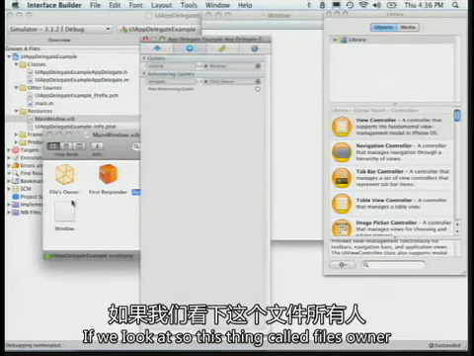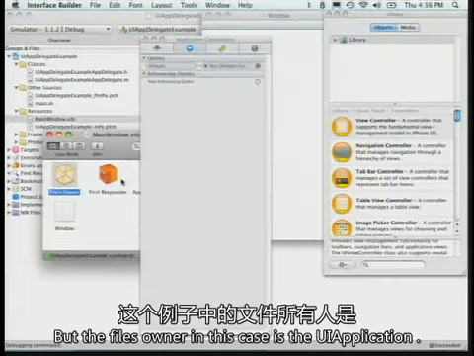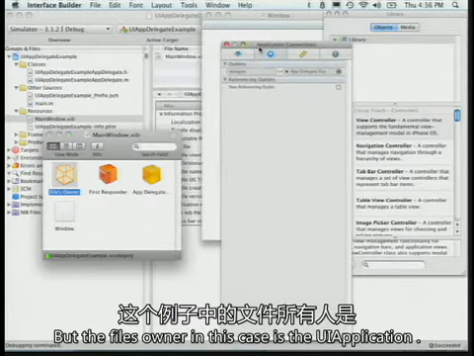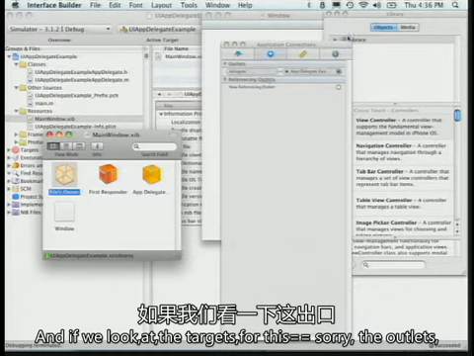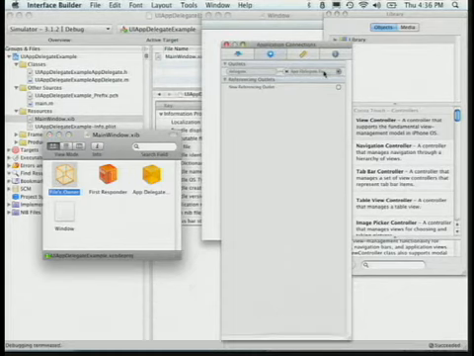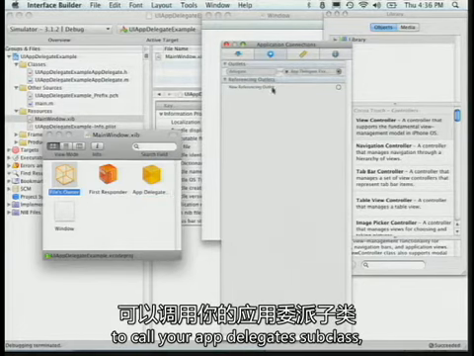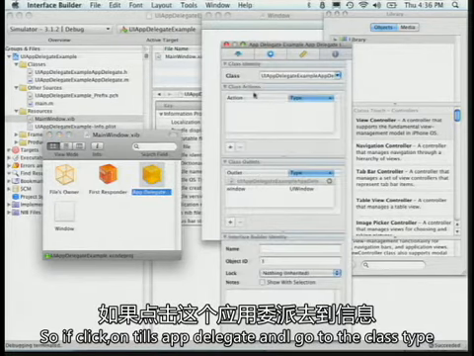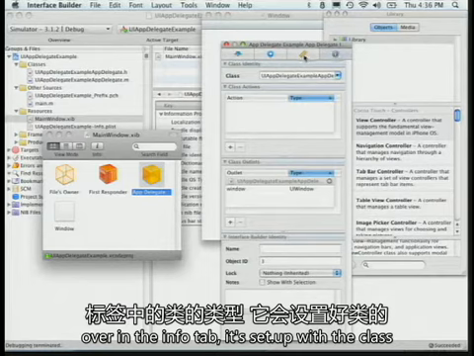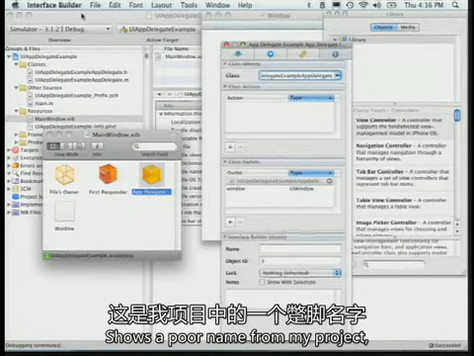If we look at this thing called files owner, and don't worry about files owner right now, we'll get into it another day. The files owner in this case is the UI application that starts your object up. And if we look at the targets for this, the outlets, there's a delegate outlet here. The delegate is already hooked up for you to call your app delegate subclass. So if I click on this app delegate and I go to the class type over in the info tab, it's set up with a class of UI app delegate example app delegate. I chose a poor name for my project.